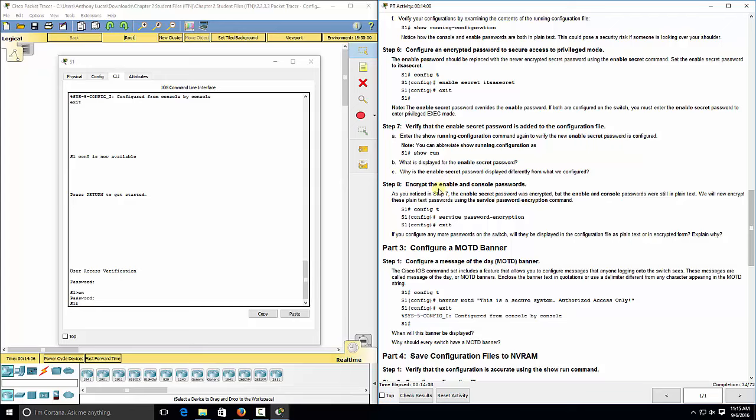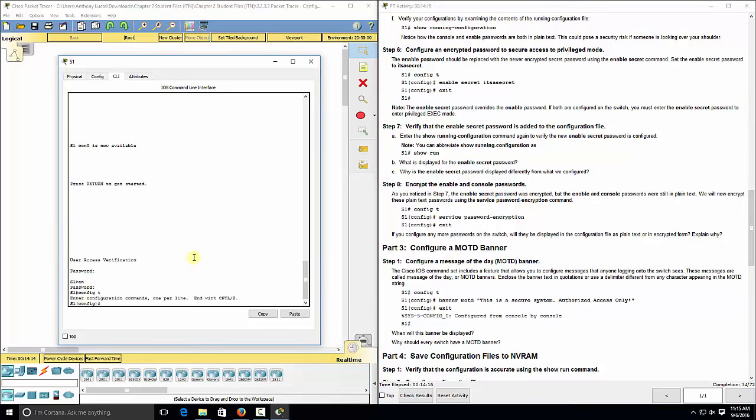All right, so now we are in step 8, where it says encrypt the enable and console passwords. Let's go back to global configuration mode, and the command is service password-encryption. When we type that in, hit enter.